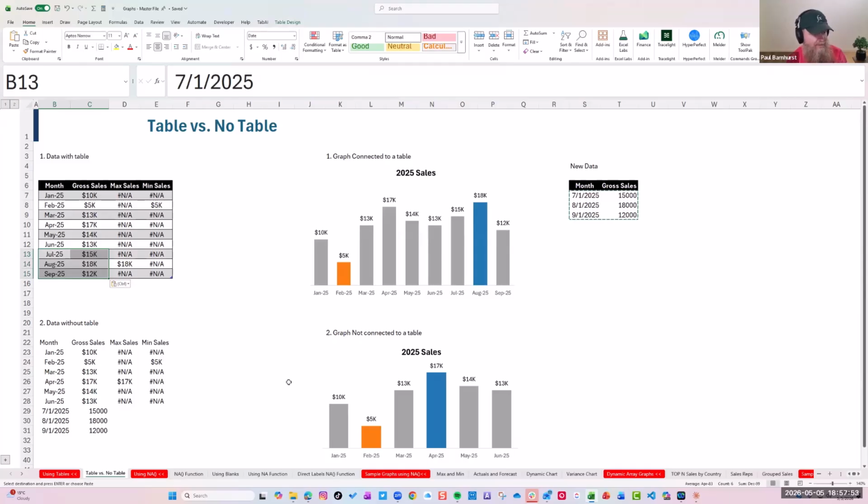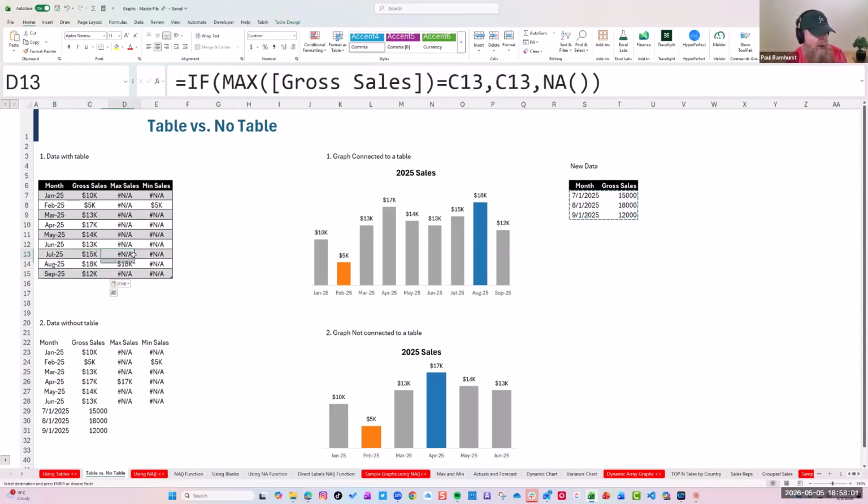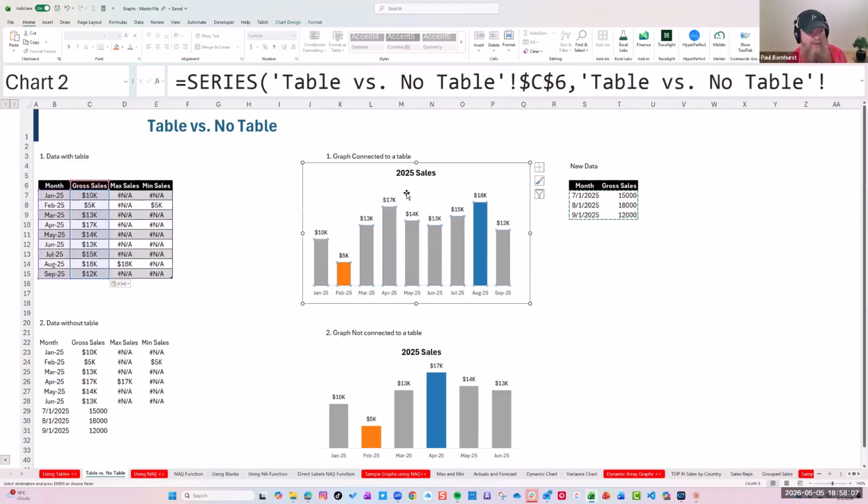If I paste that in, 3 things to notice. 1, the formatting automatically updated. These 2 columns, the formulas automatically carried over. And most importantly, my chart automatically updated to add the 3 months. So that's my first tip.